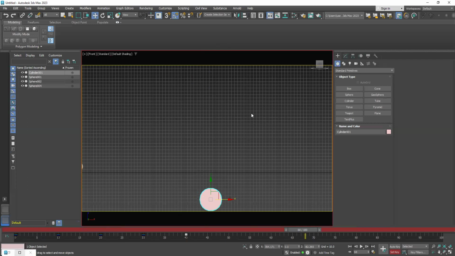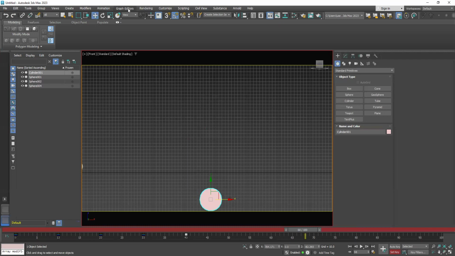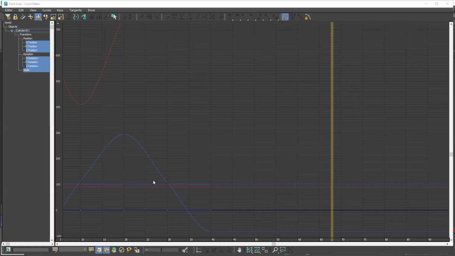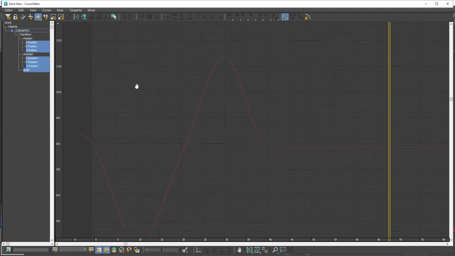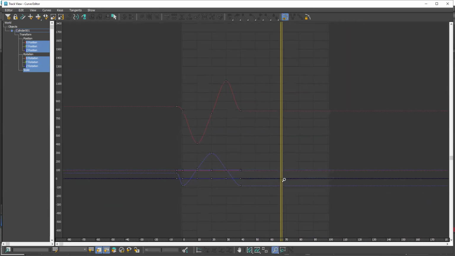To adjust the interpolation, where do we have to go? Yes, we have to go to the curve editor. To go to the curve editor, normally go to the graph, then curve editor. Now we can see. Before that, I want to zoom out. At the bottom you can see the zoom. Select this and move it down.